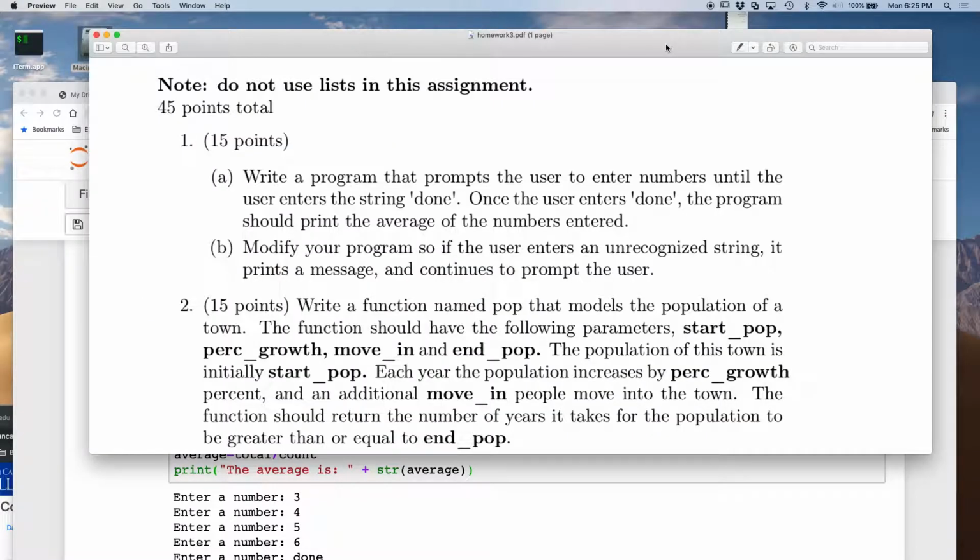Modify your program so that if the user enters an unrecognized string, it prints a message and continues to prompt the user. What were the things that we used in a loop for control? We've seen break. What was the other one? Continue. Break would drop you out of your loop. Continue, what did it do? It skipped the rest of the content of your loop and took you back to the top again. So, how can we put this in here?